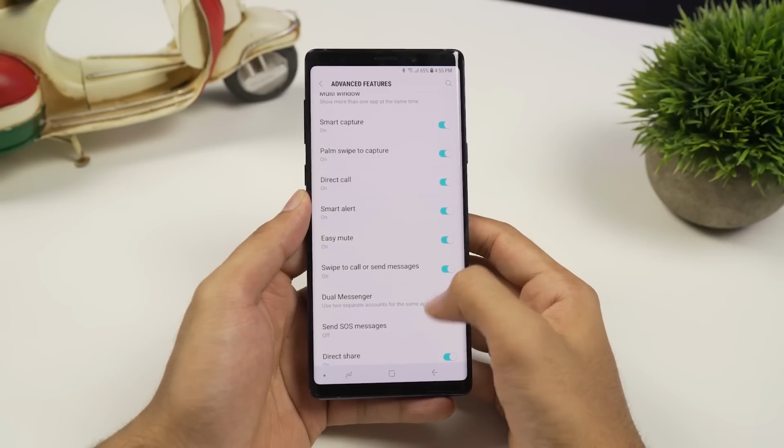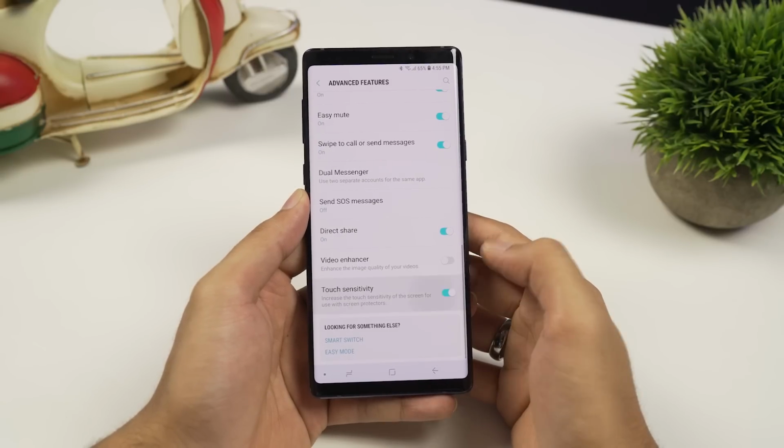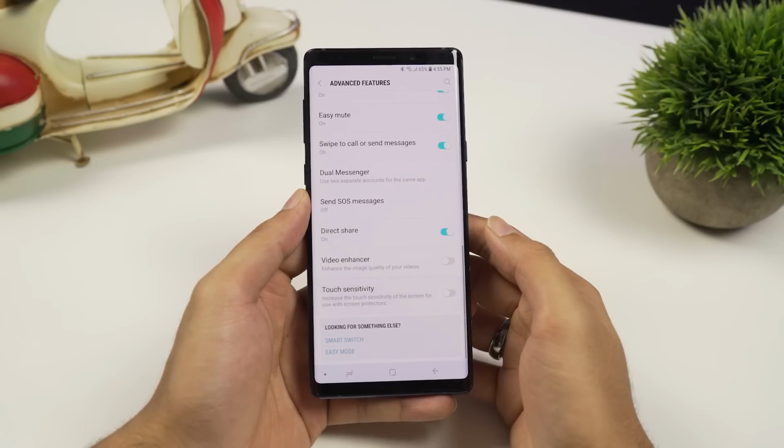Scroll down and here you have touch sensitivity. If you are using a thick tempered glass, make sure you enable this for smooth and responsive touches.